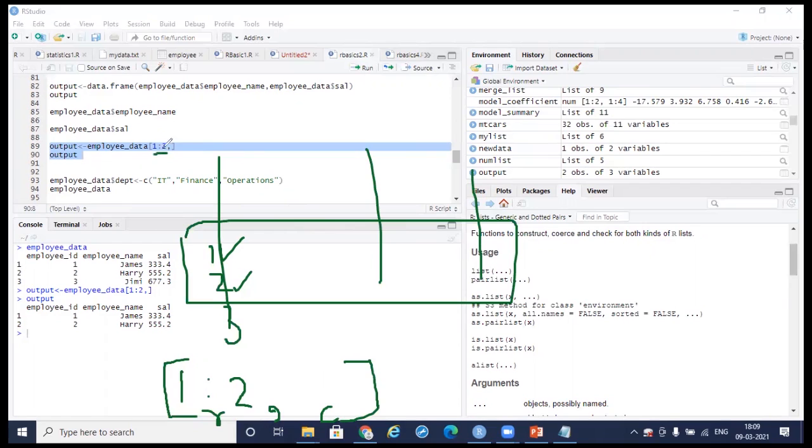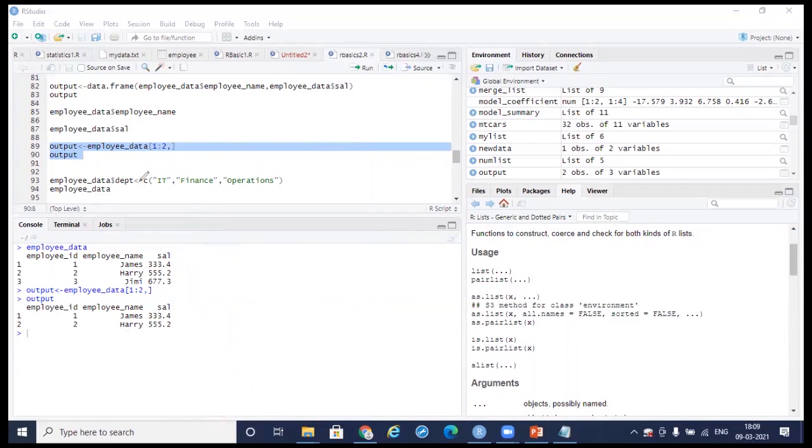If you give it here, it is just taking row number 1 and 2, and it is showing you row number 1 and row number 2, but all the columns also. So to select particular rows only, one can specify it this way.